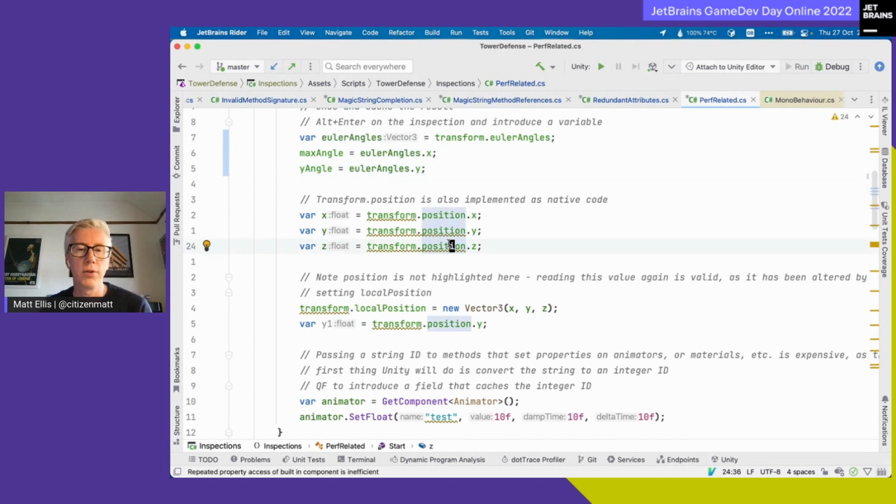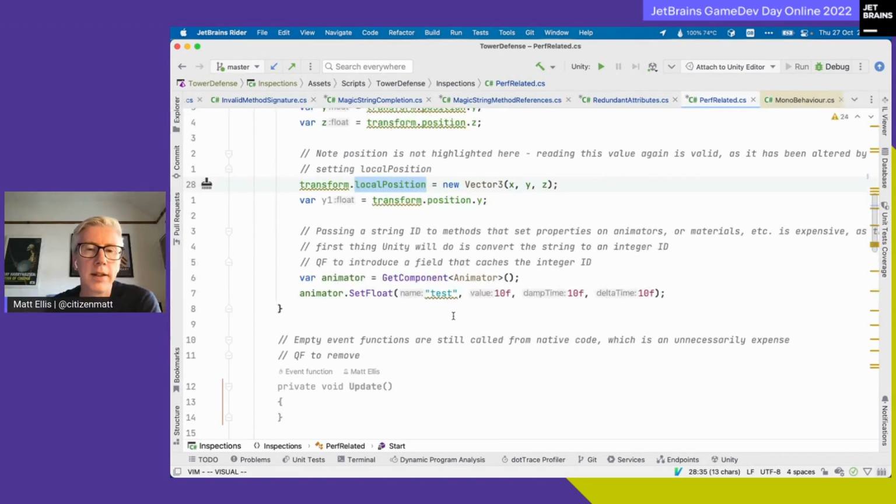And we can introduce a property here. But what's interesting is that it's being used here, but we don't show a warning because we're actually modifying it via local position there as well. So it's smart enough to know what's going on and help with that.